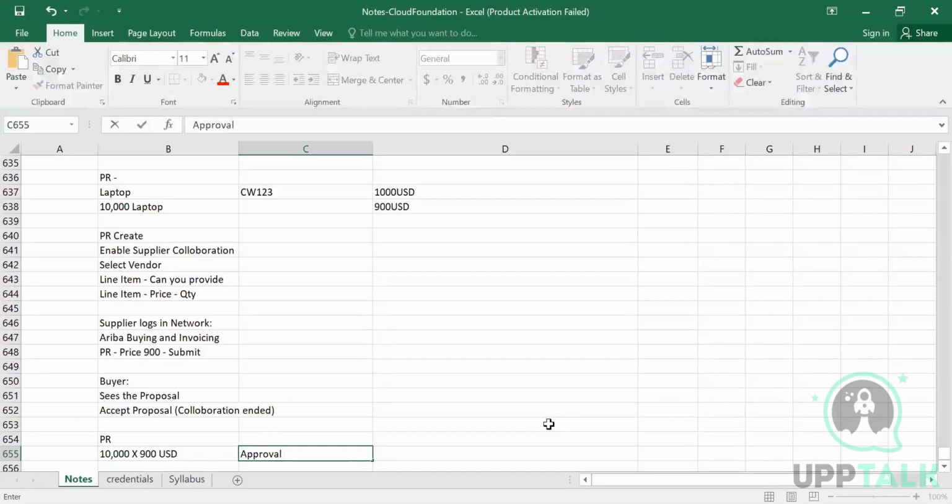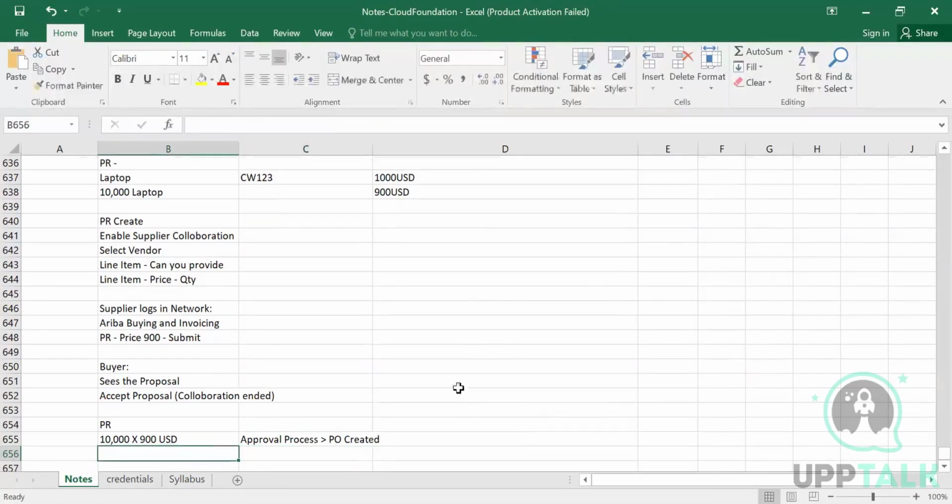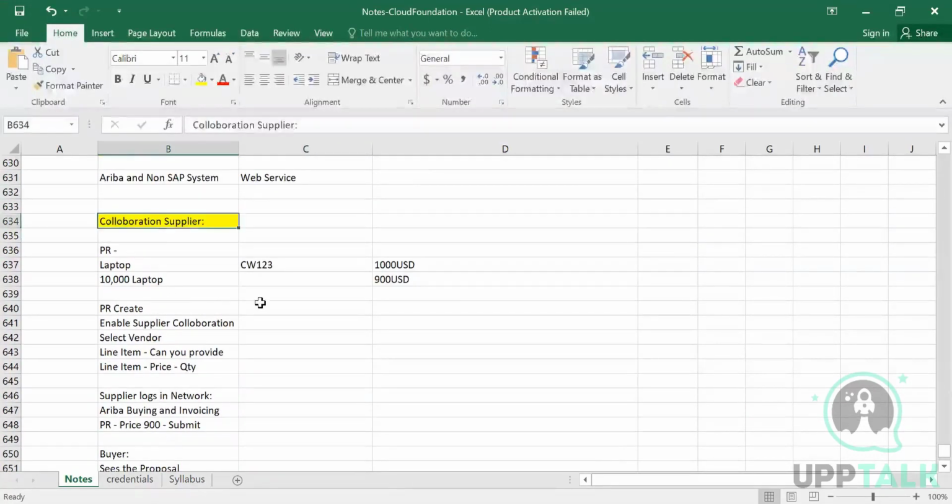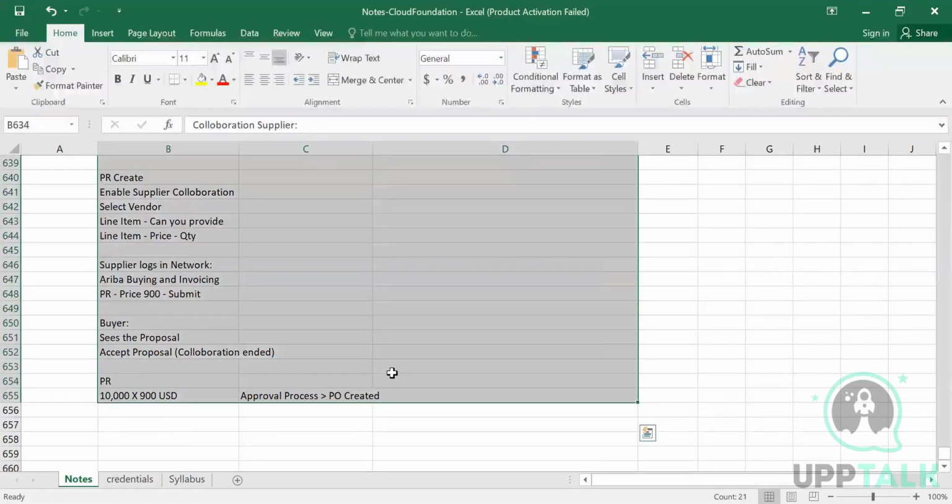If it is defined, then the PO will get created. Is this clear? Why we do the supplier collaboration?